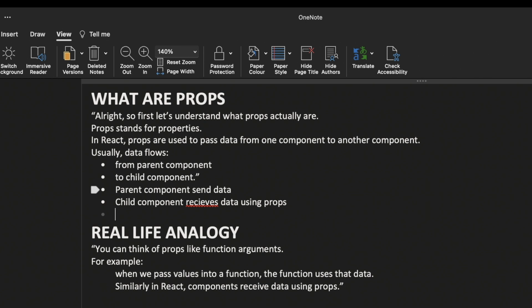In the previous video, we learned about JSX in React and how we can write HTML-like code inside JavaScript. And in today's video, we are going to learn another very important React concept called props. Now props are used almost everywhere in React applications. They help components communicate with each other and make our code reusable.